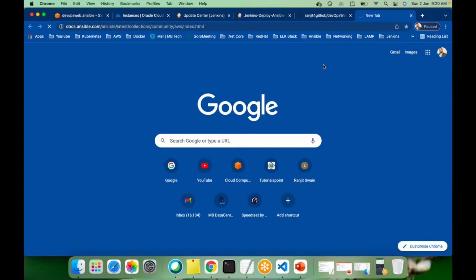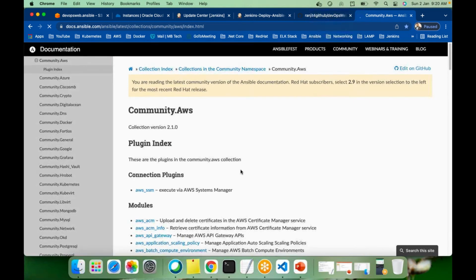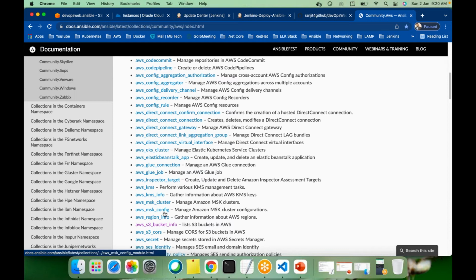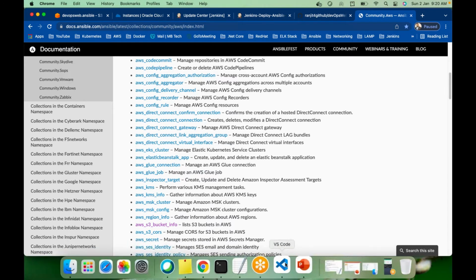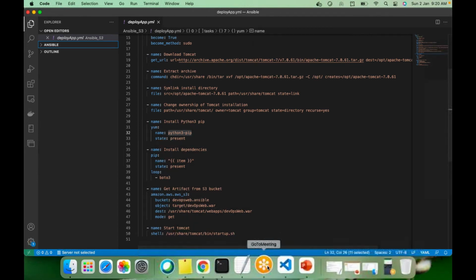Go to the AWS module sections of Ansible. There you'll find the plugin I am going to use, called S3 bucket, AWS S3. If you see here, I have used a plugin called aws_s3. Now let's go to that.